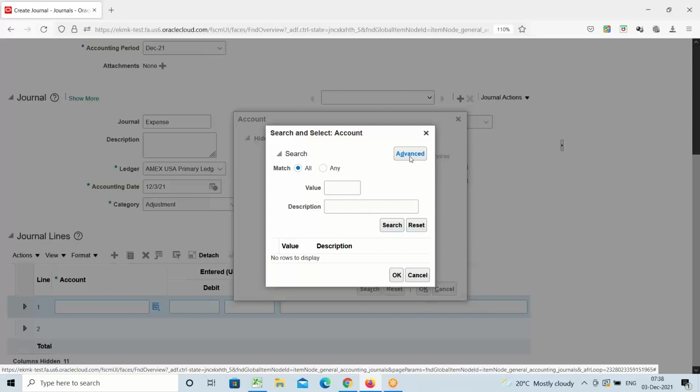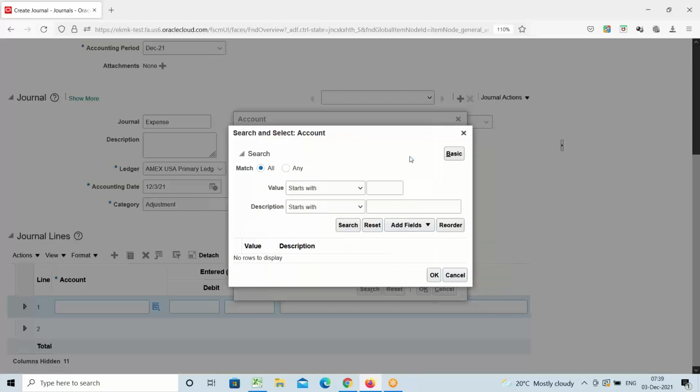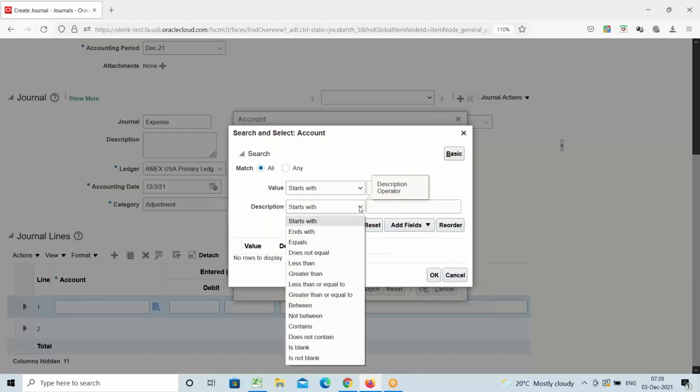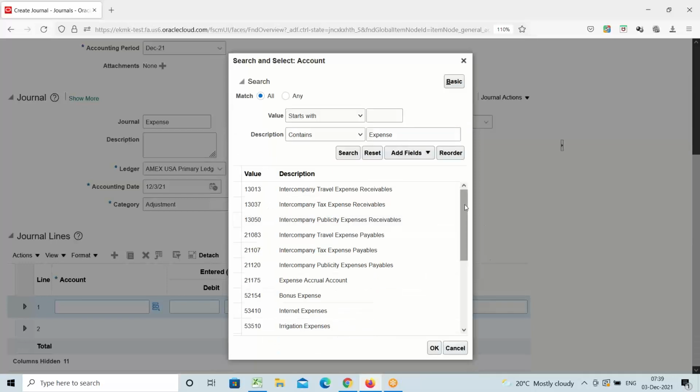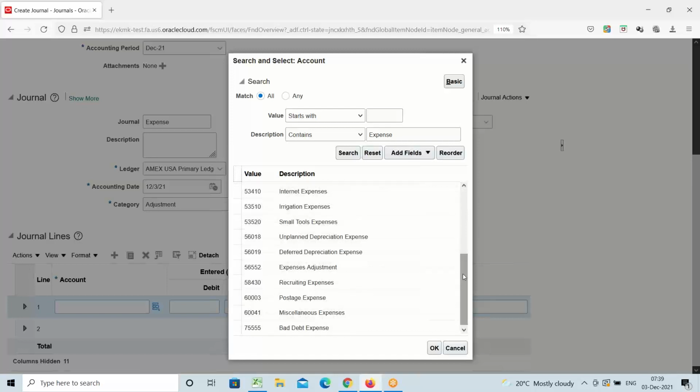So to find the accounts which include the term expense, go to advanced, click on advanced, and here in the description, you can select contains. Contains what? Expense. How many accounts contain the term expense? All accounts the system will display. Search. All the expense accounts it will show. If expense is included in the name, it will display.